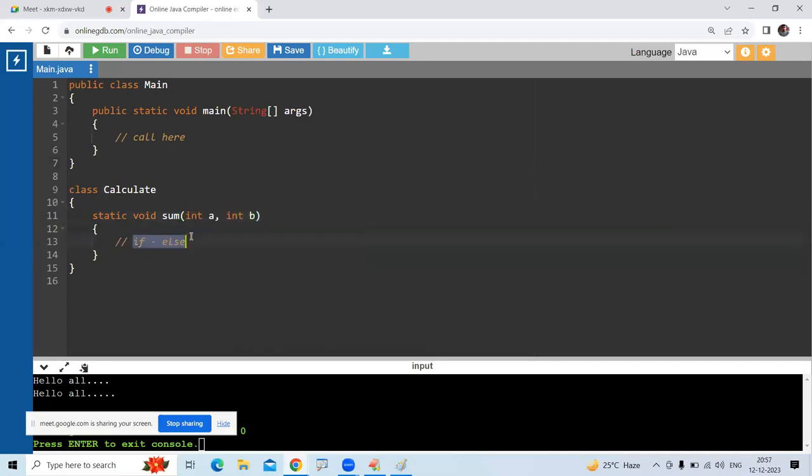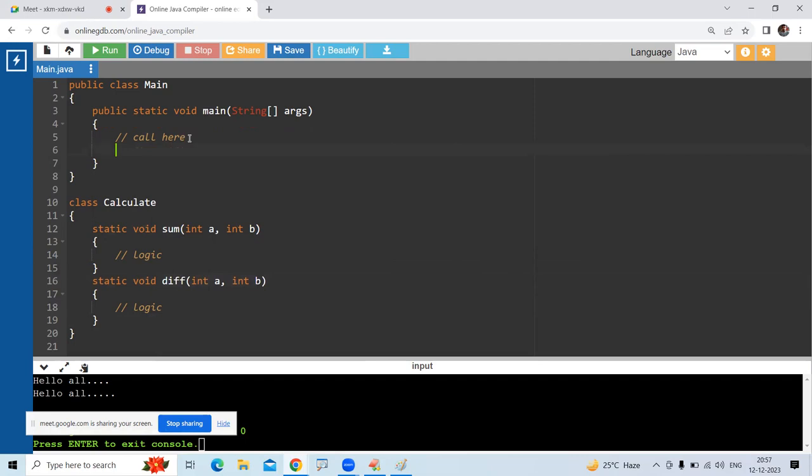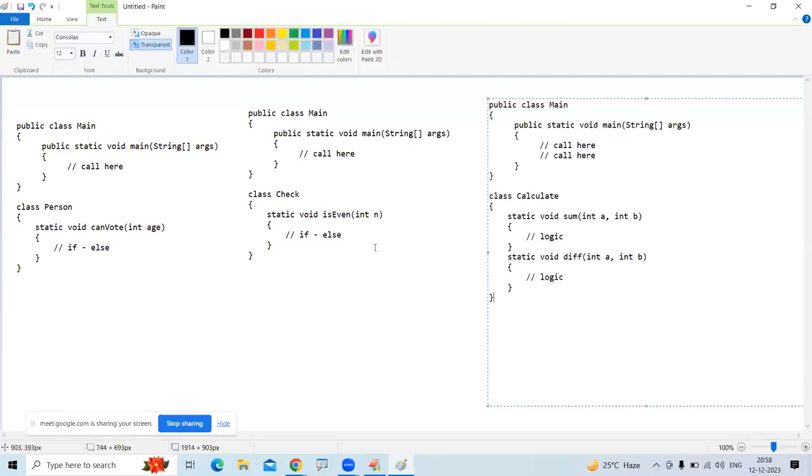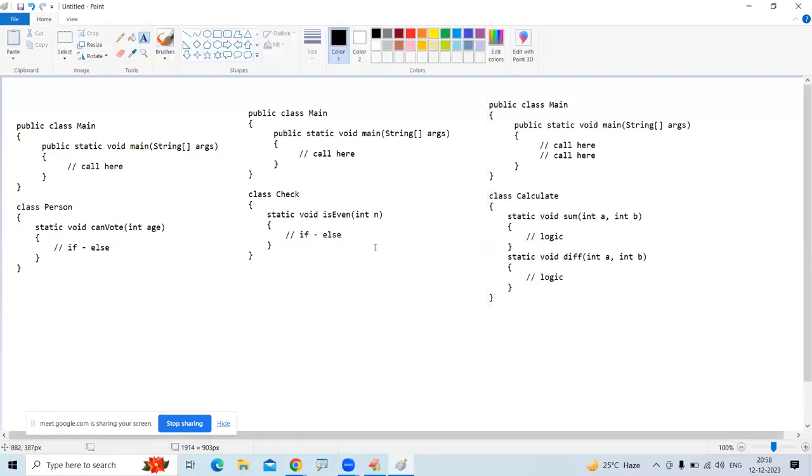Your logic here. Next, calculate difference. Difference, your logic here. Both of you please call here multiple. This one also you need to call. All the three you need to complete and drop your code in the chat box. Quick.